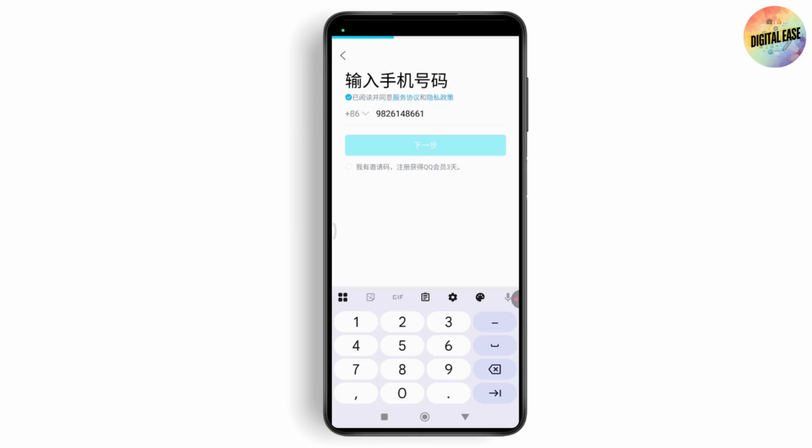Once you enter your number, here on the bottom, you will have a tick mark option, right? So you need to go and tick that, and then it will ask you to create a password. So you just need to simply go and create a password. Make sure that you've entered a strong password, and after that, go with next, which will be here.